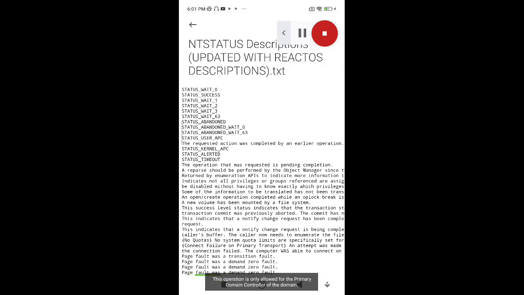This operation is only allowed for the primary domain controller of the domain. Log file space is insufficient to support this operation. A write operation was attempted to a volume after it was dismounted. The workstation does not have a trust secret for the primary domain in the local LSA database.